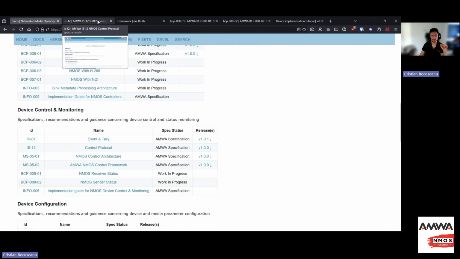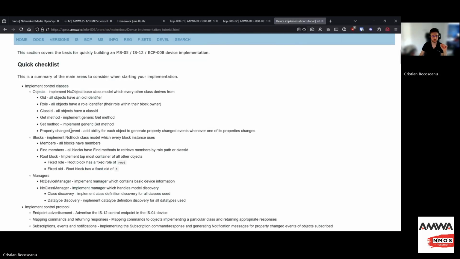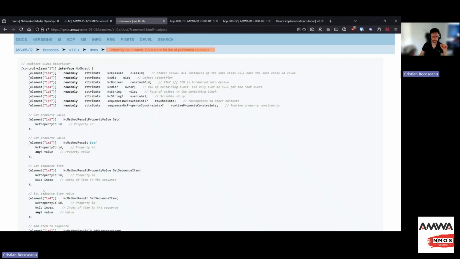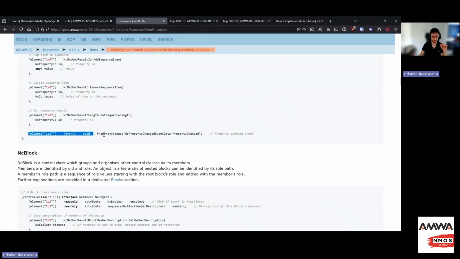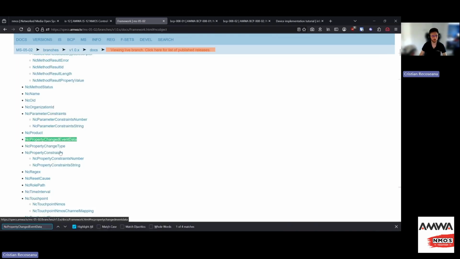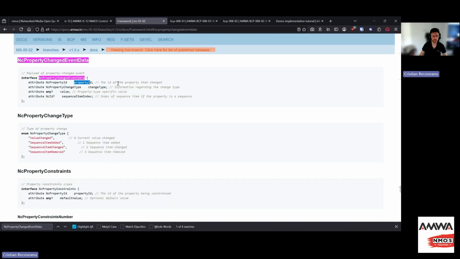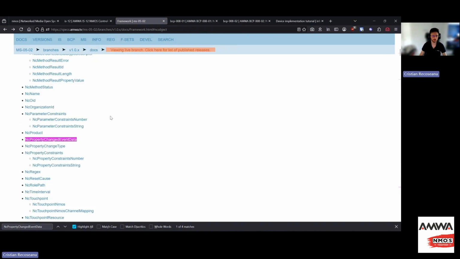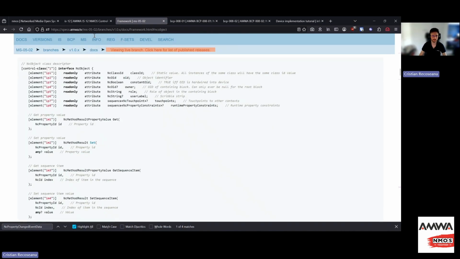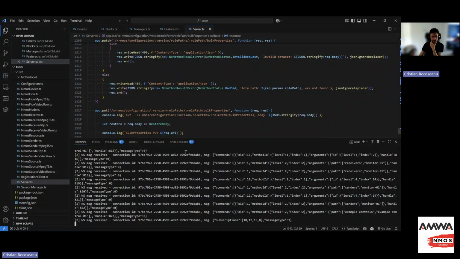And we need to look at the property change event. The property change event effectively sends a structure which has information about which property has changed, its value, and a bit more about indexes if it's a sequence type property and things like that. So we're going to look at that in a second. But that's the model for object, and that's from the checklist. So let's have a look at our application here, which has started.